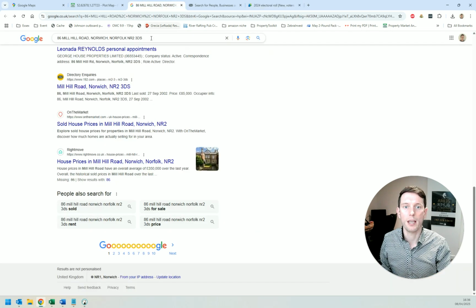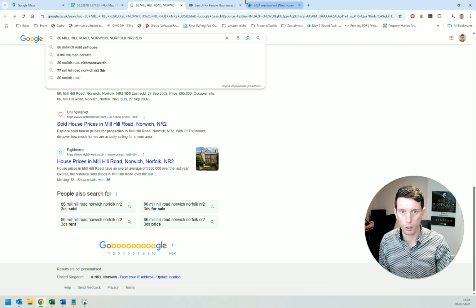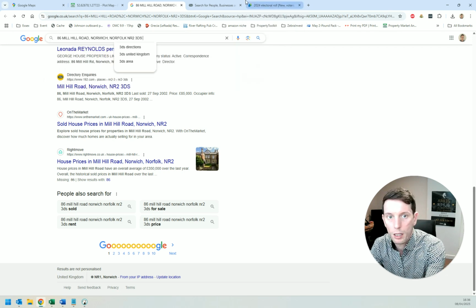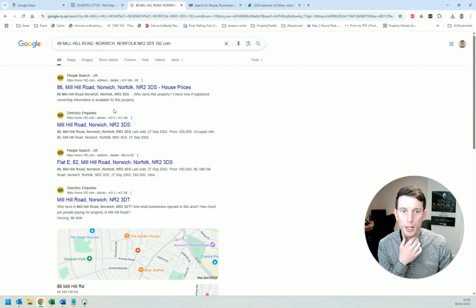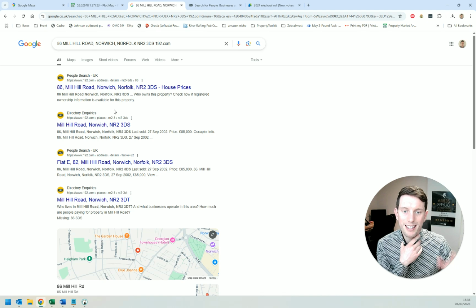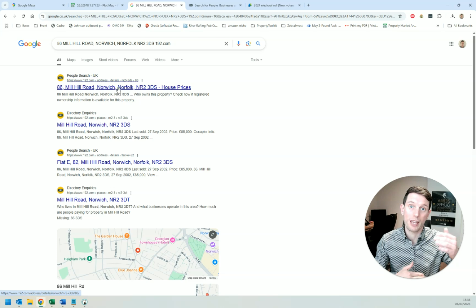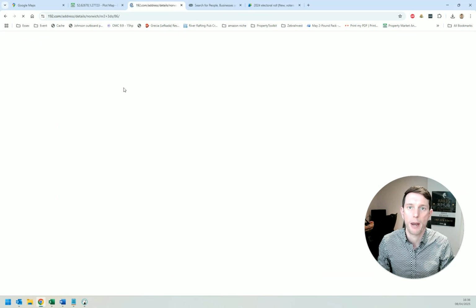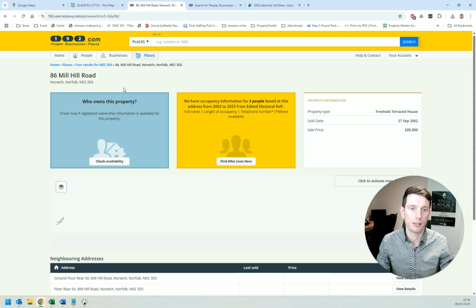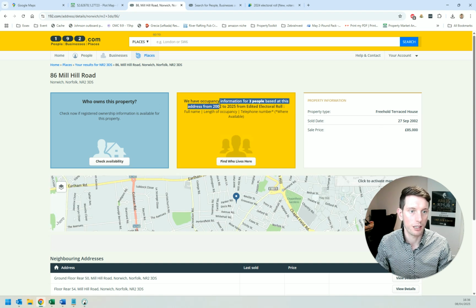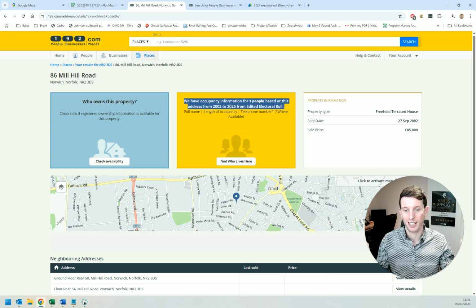But what I would do is put in the address of a property and then put 192.com afterwards. Then you can find that specific property, and this is really useful because with 192 it typically charges you per search, and then when you click into a search it charges you again, whereas here you can go straight into that search. We can see it was last registered here, and we've got 3 people based at this property from 2002 to 2025. Perhaps they're just no good at gardening, but to me it does look like an empty property.